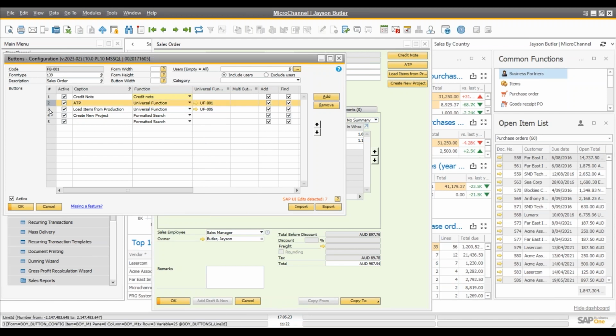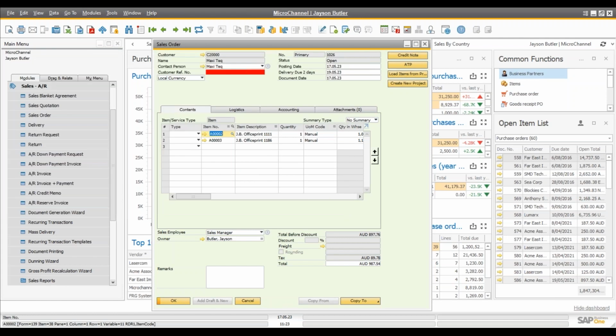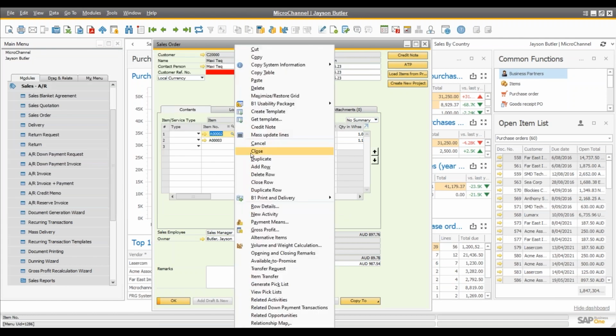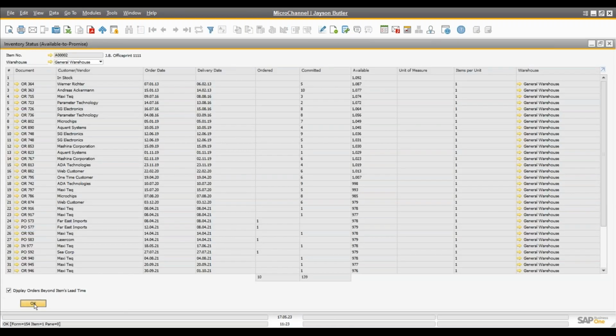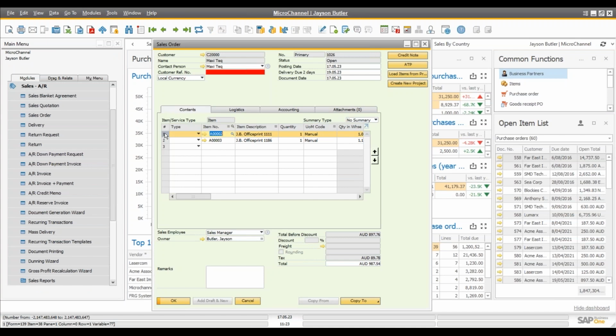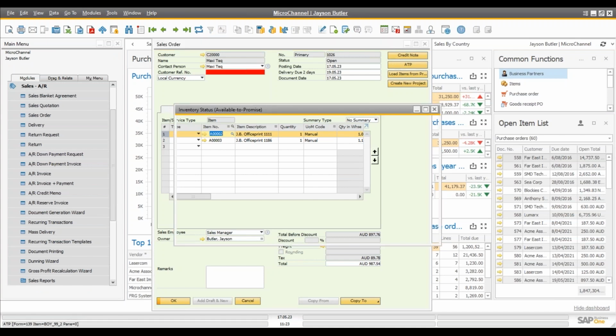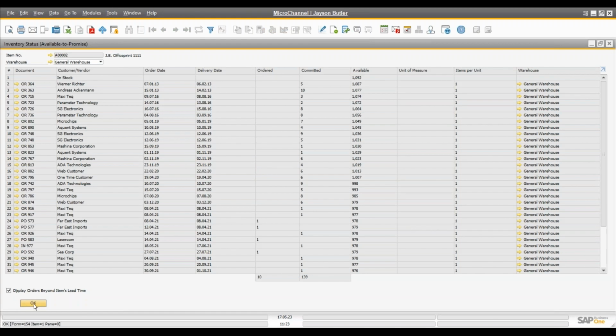You see there's a few others I've got here. I've got available to promise. If you're familiar with available to promise, that's a right-click option on the sales order screen. So you right-click and then go to available to promise. It can get a bit tricky to find it sometimes. So what you can also do is put in a function button. You highlight the line and click on this button, ATP, and that just opens up the same thing.